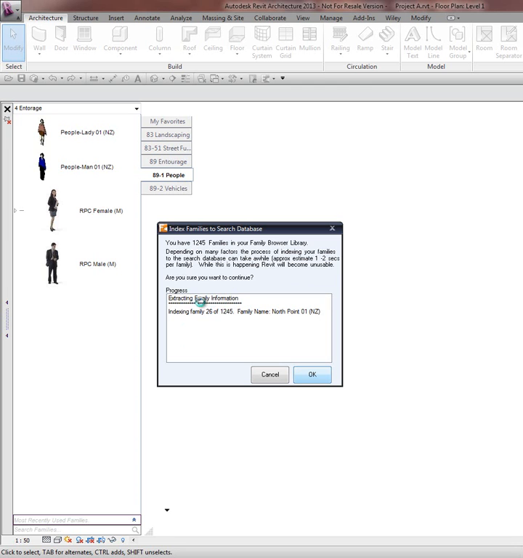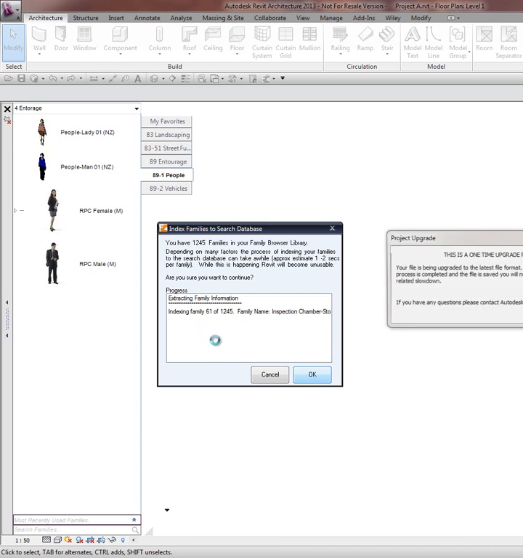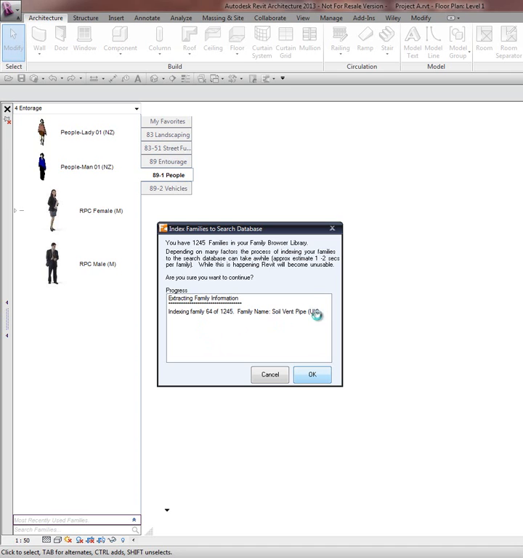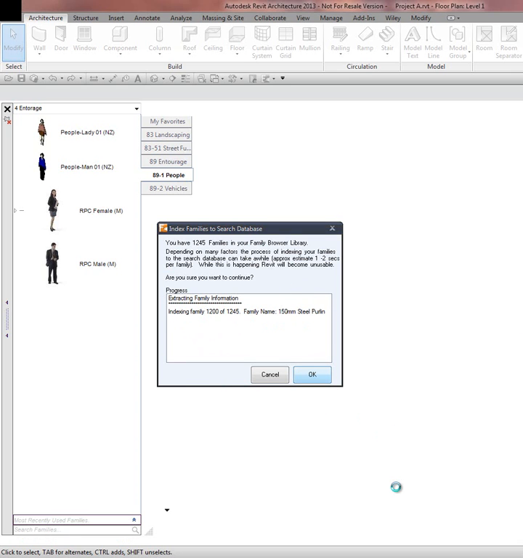And you'll notice that it gives you a bit of feedback of how far it's through and what family it's working on. You'll notice in my case here, because I haven't upgraded my library to 2013, it's doing a temporary upgrade of each of the families to pull out the information that is required. So I'm going to just pause this video here and come back a little later on when it gets closer to the end of this first stage, and we'll see how long that takes.